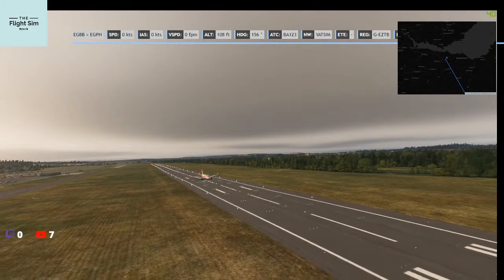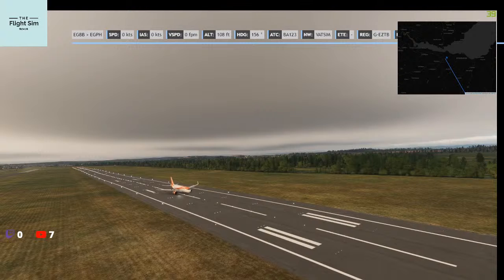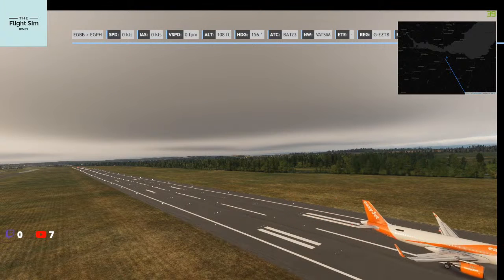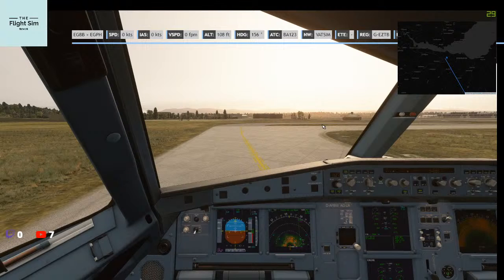I need to have a look at your sensitivity settings after, mate, because mine, every single approach, I only tap my yoke and my nose just pitches up.